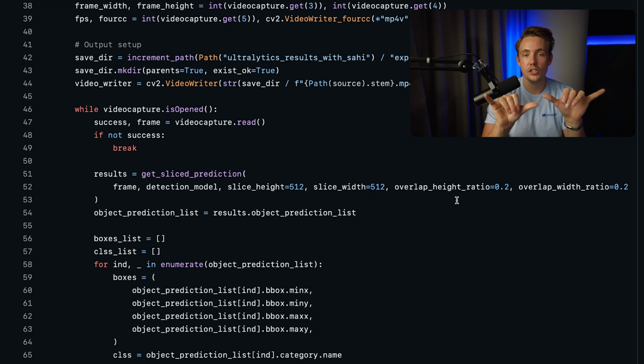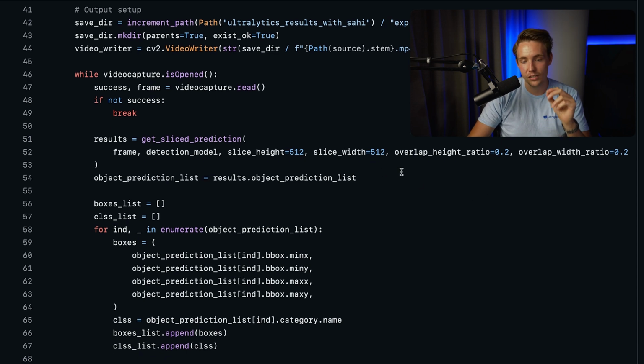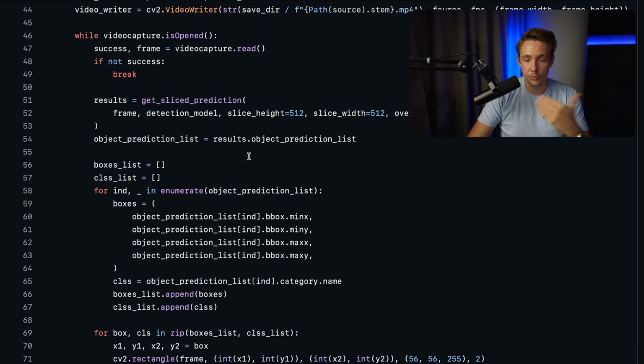So we might need to go in and specify that we want to use, for example, 0.2, which is 20% overlap. Then instead of just having these slices, we will have overlapping slices and we don't cut out our objects. So we just need to specify the slice width and this overlap that we want to have, and we're pretty much good to go.